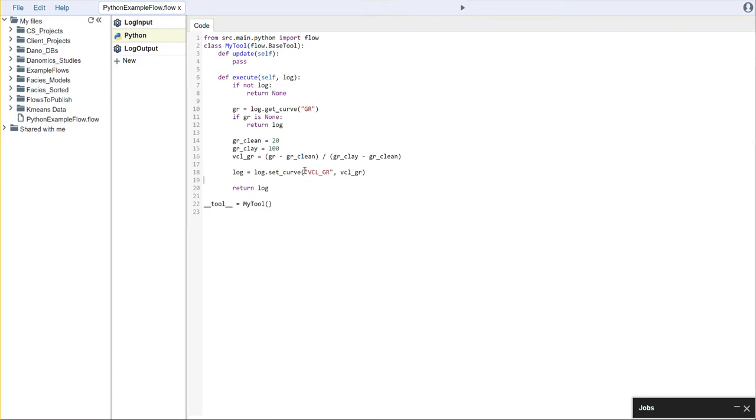Within setCurve, we have the name of the curve that we want to write out, and we have the values that we're writing out, vclay from gamma ray. Now, you'll probably want to assign units to this, and we can add units by saying units equals, let's say, decimal in this case, and we can also give it a description by saying description is equal to, let's say, vclay from gamma ray.